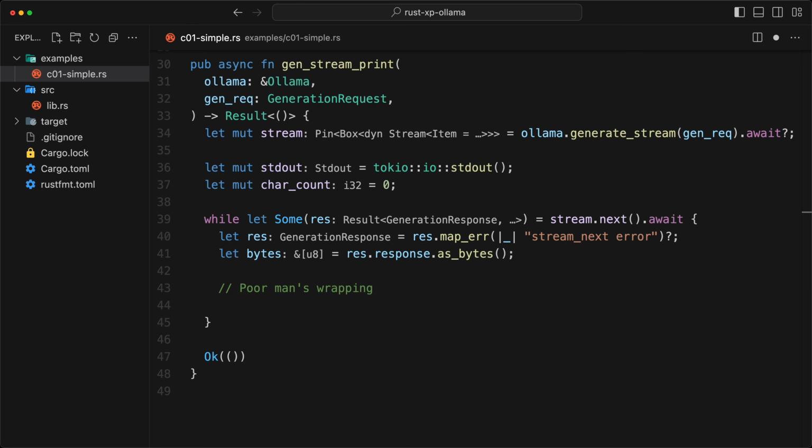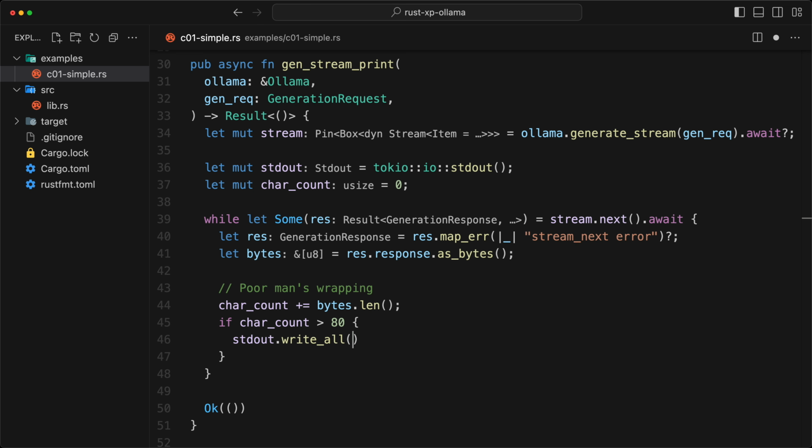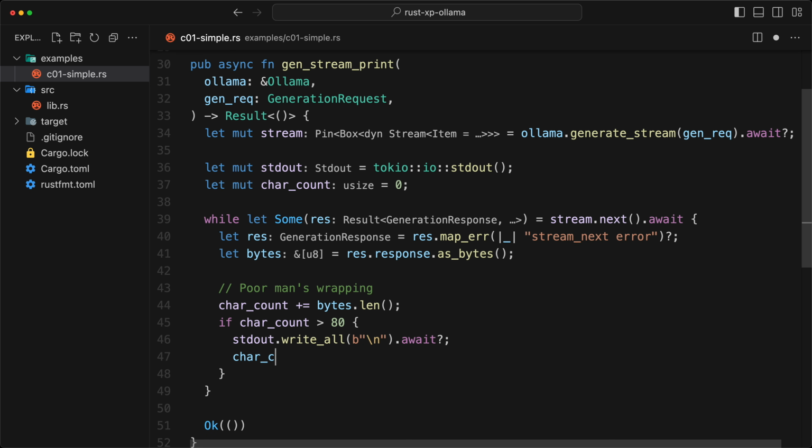So don't judge me on this one. Char count. We're going to add whatever we have in the bytes. Again, this is not the number of characters because it's UTF-8. It's good enough. And if char count is greater than 80, and again, depending on what we have in the bytes in the slice, it might be much greater or whatever, but it's good enough. We do a stdout write_all, so that is the API. We do a b, and then we're going to give our new line. And we do an await, because that is a Tokio business, yeah? And then we obviously do not forget to reset our char count. Again, this one is a little bit silly, but it works.